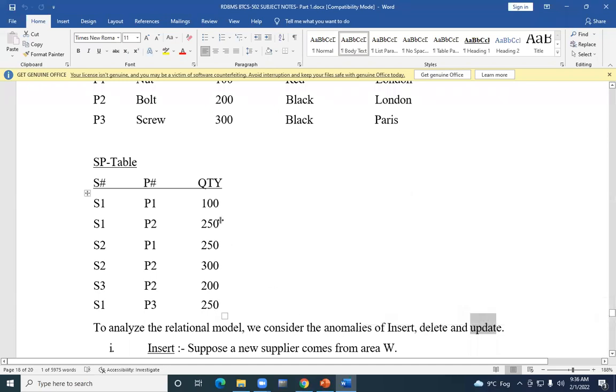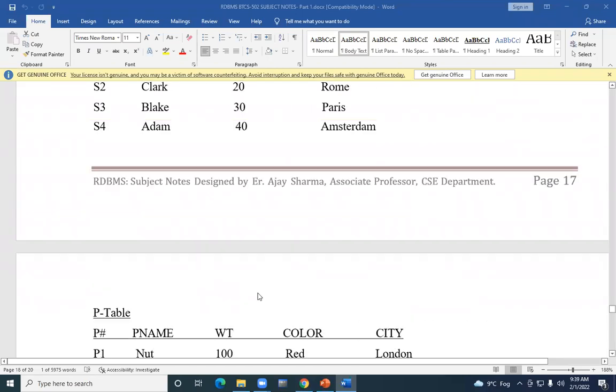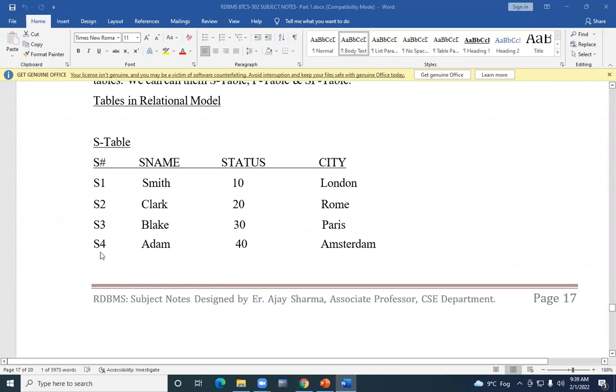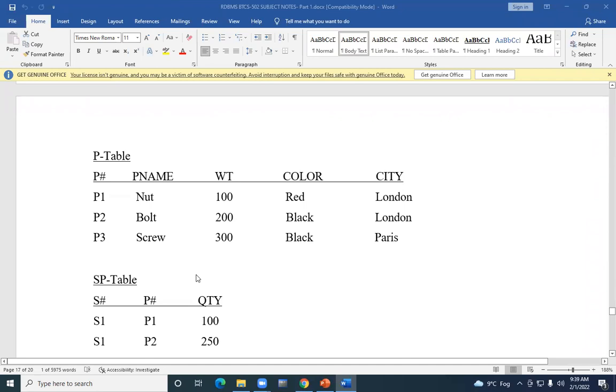Okay, so the first problem, let's see: I need to insert the information that a new supplier has come from area W. Like a new supplier has come from some area with the name W, right? So to insert this information, we can simply insert a row in the S table. So insertion, you see, is no problem here in the relational model.